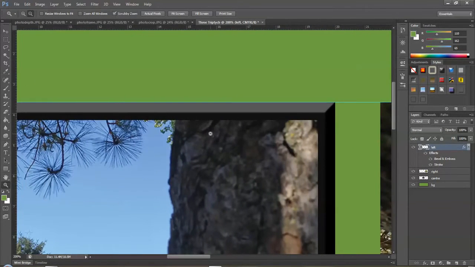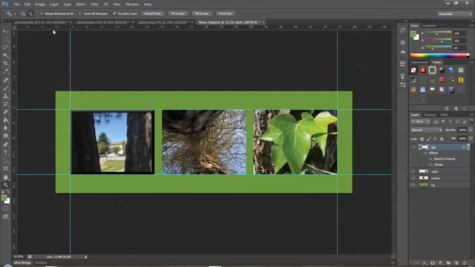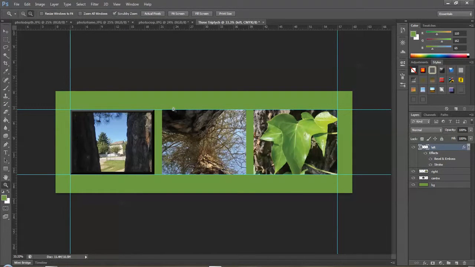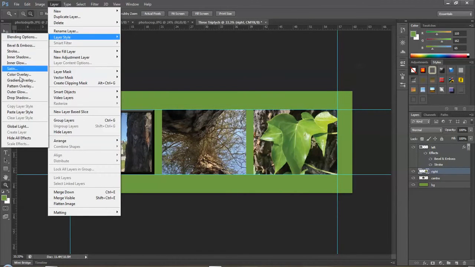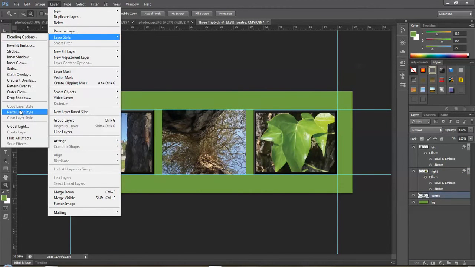Now once you have it done, instead of having to remember all those settings that you did, all you have to do is copy and paste it. So I can copy and paste it just by going to layer, layer style, and copy layer style. I wouldn't go to edit copy because that just copies the whole thing, and I don't want to copy the layer. Then I just go to my other ones and I go layer, layer style, paste, and it pastes the exact same one on there. So I'm going to do it to the last one here.